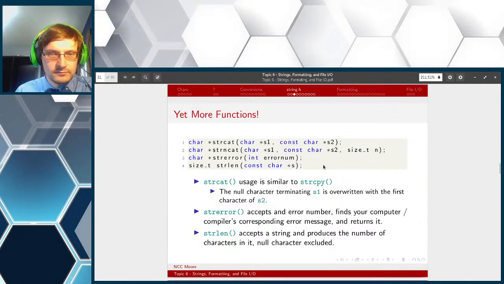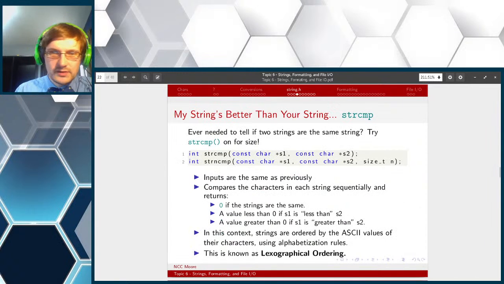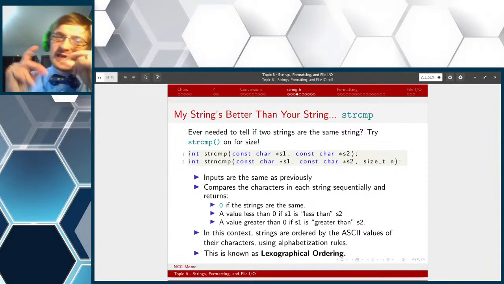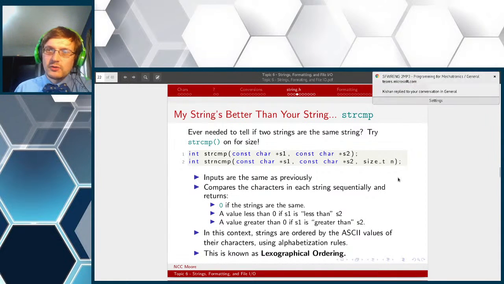So, these are functions. Have you ever needed to be able to tell if two strings are the same string? Then string comp is for you. String comparison.